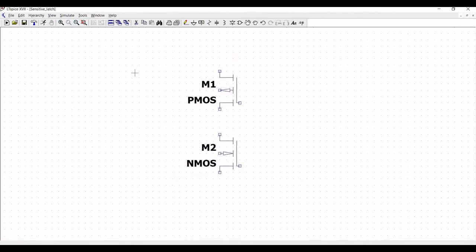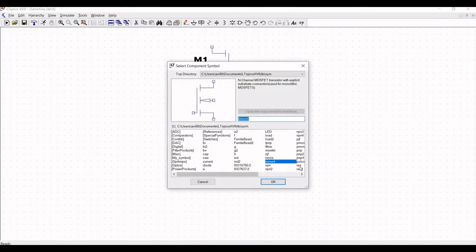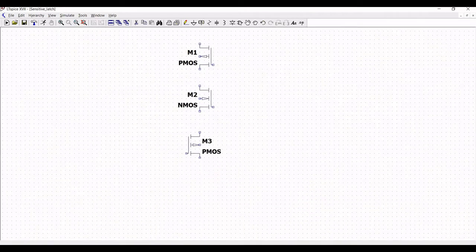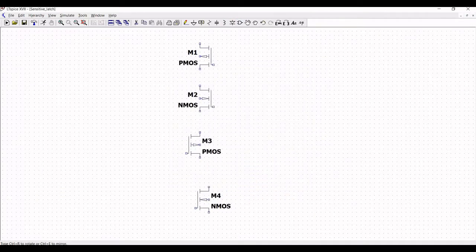Now again click on Components and select PMOS with explicit substrate connection and place this on the schematic window. Click Escape and now again click on Components and select NMOS with explicit substrate connection and place this on the schematic window. Click Escape.